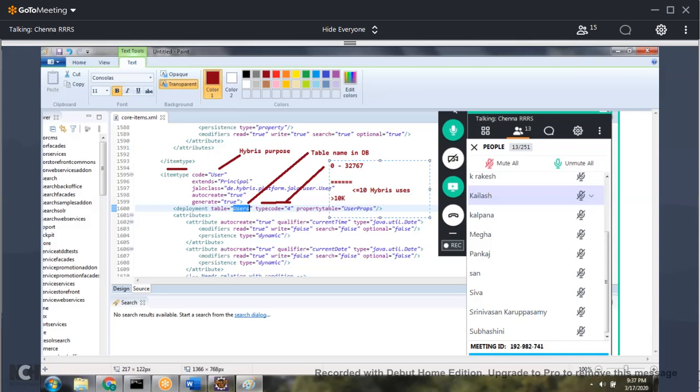Please understand this. User is for Hybris purpose; deployment is for database purpose. Deployment will have the type code. Type code is a unique number we are assigning to the table. This type code range is 0 to 32,767. When you are creating the table, give the number after 10K, because less than 10K Hybris uses it.